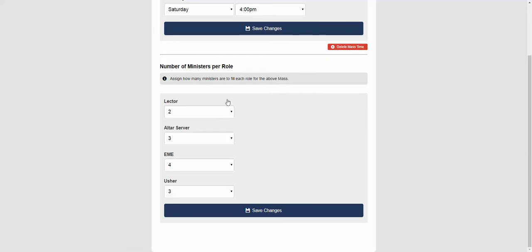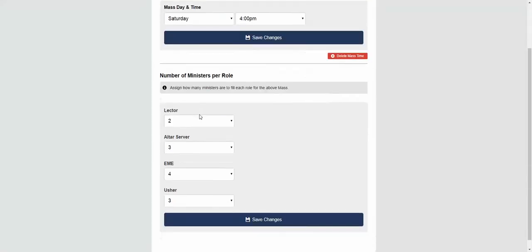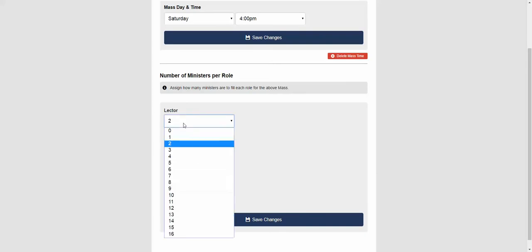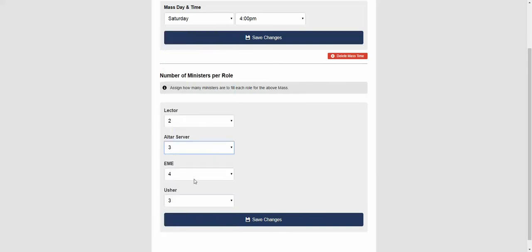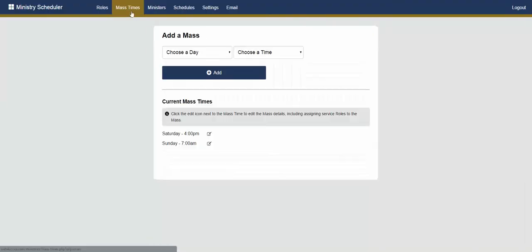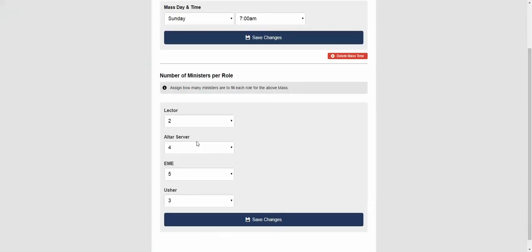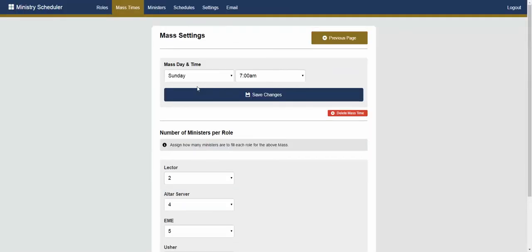And this is very important. Here is where you assign the number of ministers that are needed for that particular mass. So here are the roles that we created on the previous page, and we can assign how many people are needed for each of these roles. So this does allow you to have different numbers of roles for each mass.